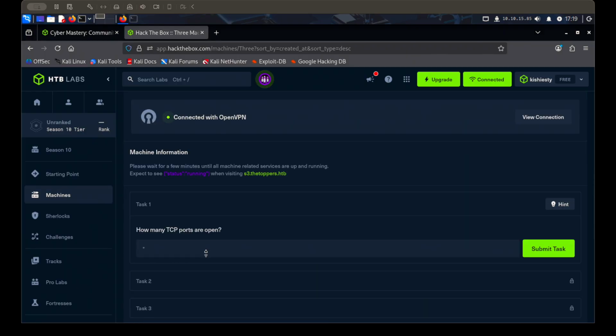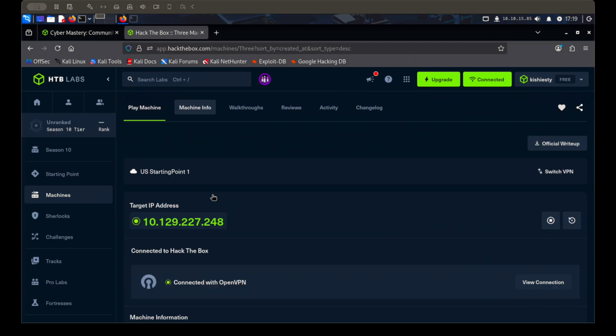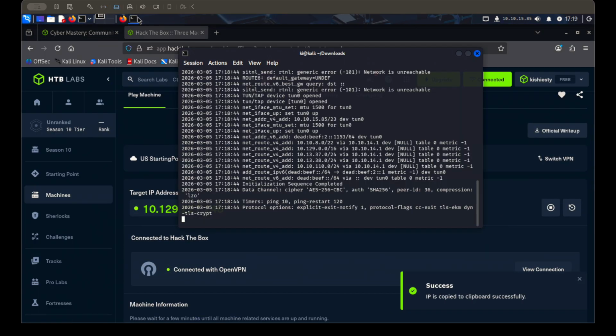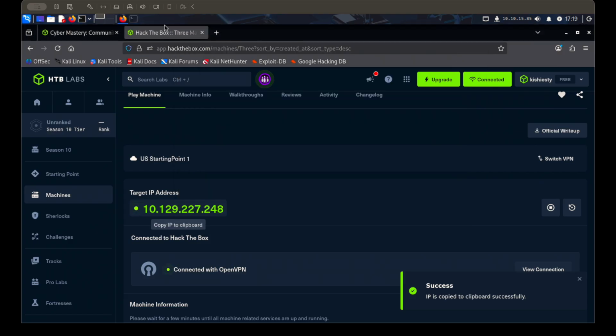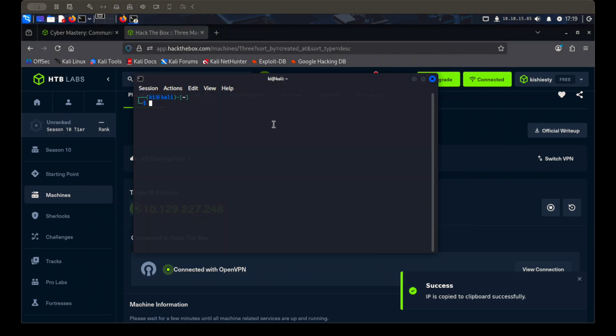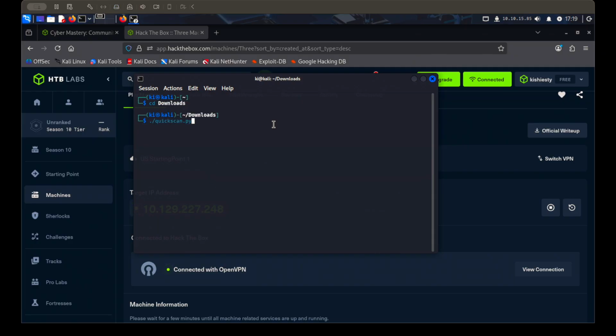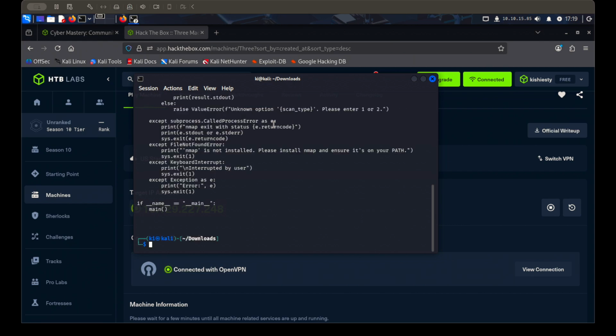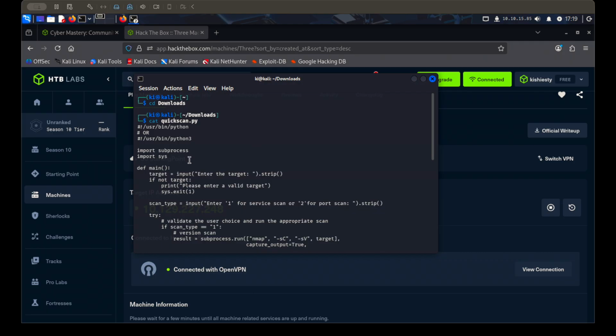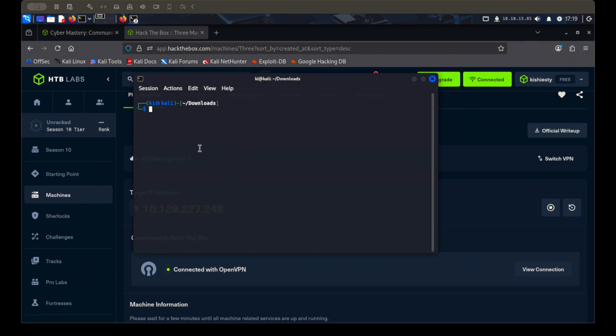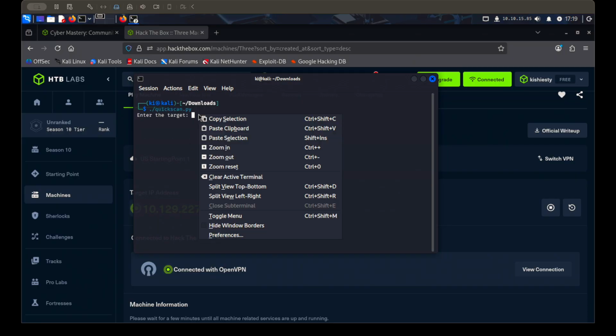And the first task is how many TCP ports are open. Okay, so we're going to run an Nmap scan on this service. I'm about to open another terminal instance, and I'm about to show you this tool that I created. It's basically called Quickscan. It uses Nmap and it uses subprocess to send commands to the terminal OS and basically just run those default Nmap scripts for the service and also a full port scan. It's an aggressive full port scan.